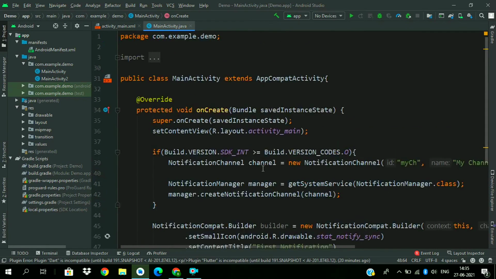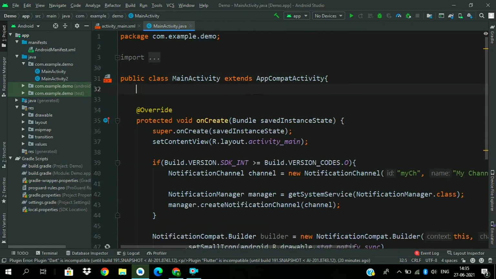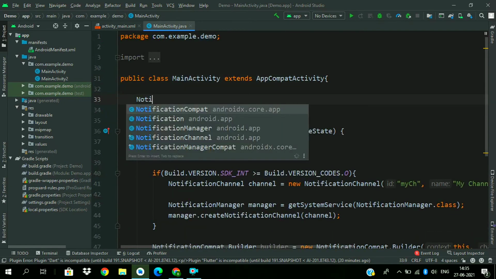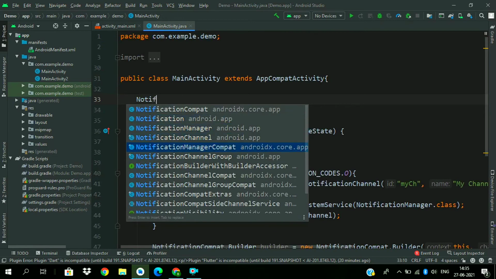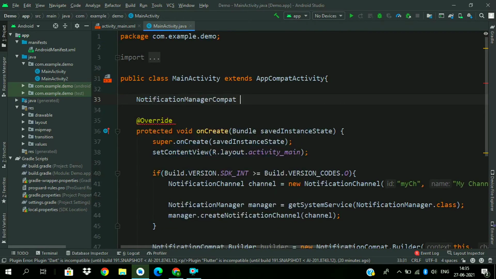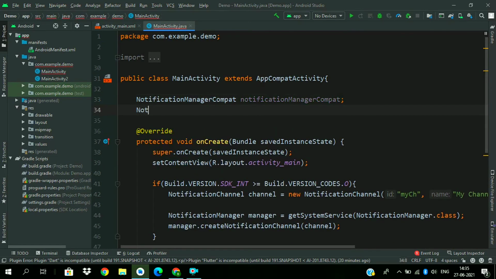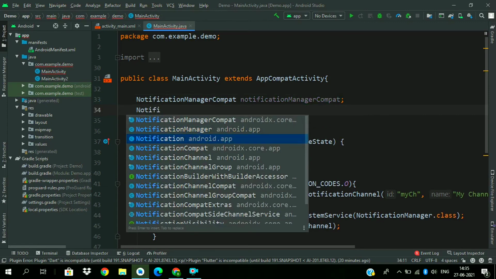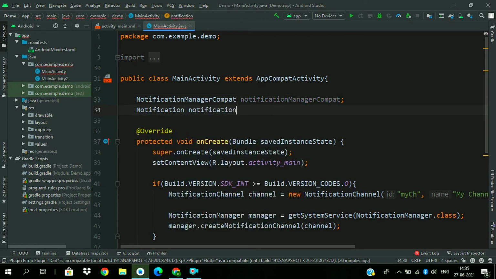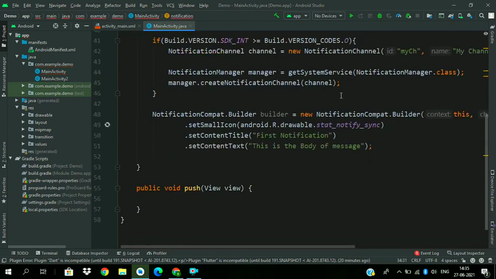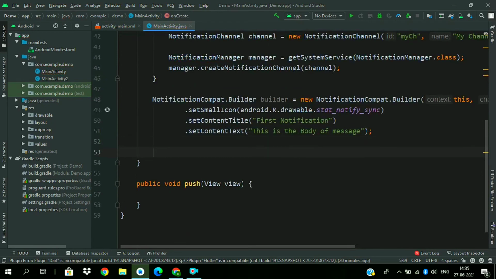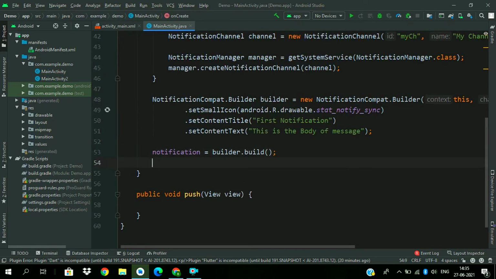Now we need to create reference for the notification and notification manager compat. We will use notification manager compat class. We are using notification manager compat class because we want our notification to work on lower versions also. So now create a reference for the notification. Now we build the notification using this builder. Notification equal to builder.build. This will create the notification and return it.